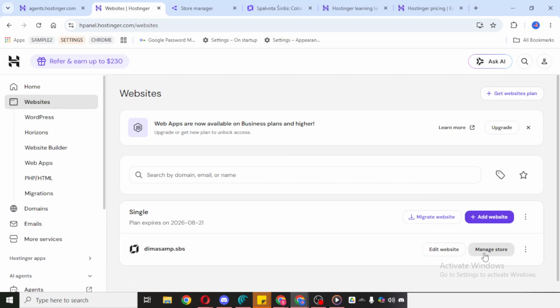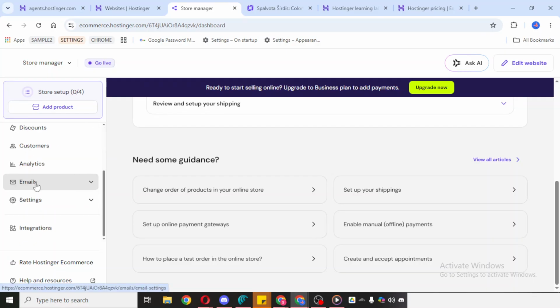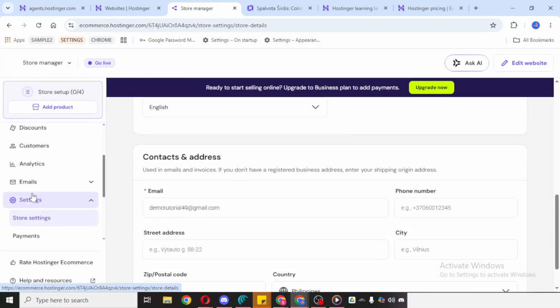After you open Manage Store, go to Settings. The Settings section is where Hostinger keeps the main controls for how your store works, so if you ever need to update customer-facing details, this is usually a good place to start. Inside Settings, click on Checkout. This is the section you need because checkout policies are shown to customers during the purchase process.